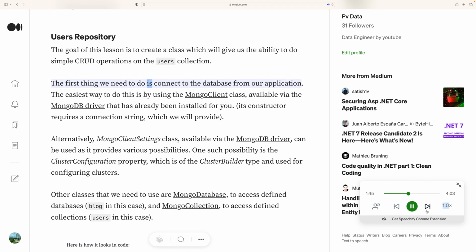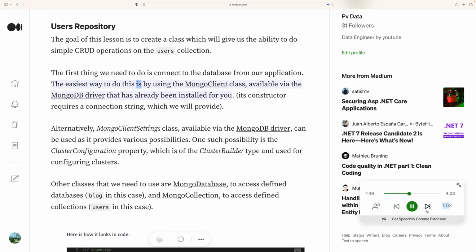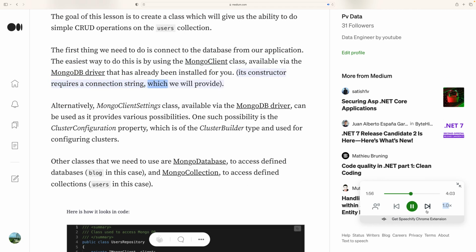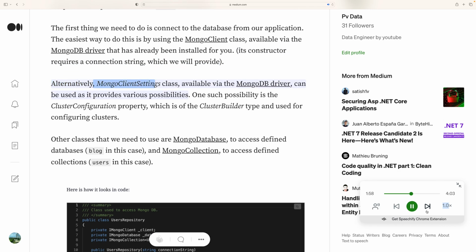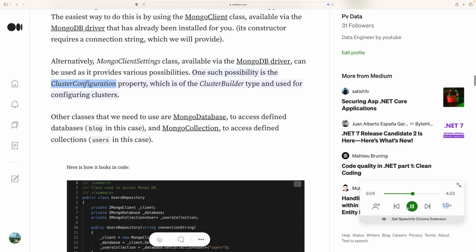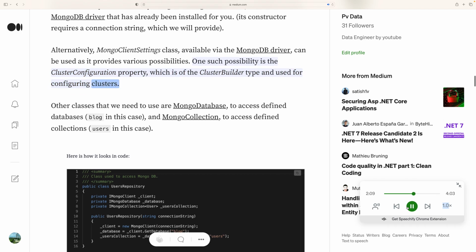The first thing we need to do is connect to the database from our application. The easiest way to do this is by using the MongoClient class, available via the MongoDB driver that has already been installed for you. Its constructor requires a connection string, which we will provide. Alternatively, the MongoClientSettings class, available via the MongoDB driver, can be used as it provides various possibilities. One such possibility is the cluster configuration property, which is of the ClusterBuilder type and used for configuring clusters.